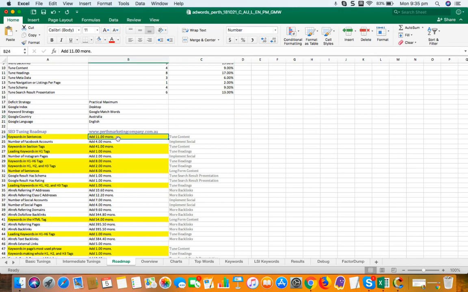So you really want to start at the top and work your way down. And then the other thing to note with the roadmap is the items highlighted in yellow are factors that are considered to be, I guess, easy to implement or things that you can implement right away. So typically it's kind of on-page factors like your heading tags or your content.